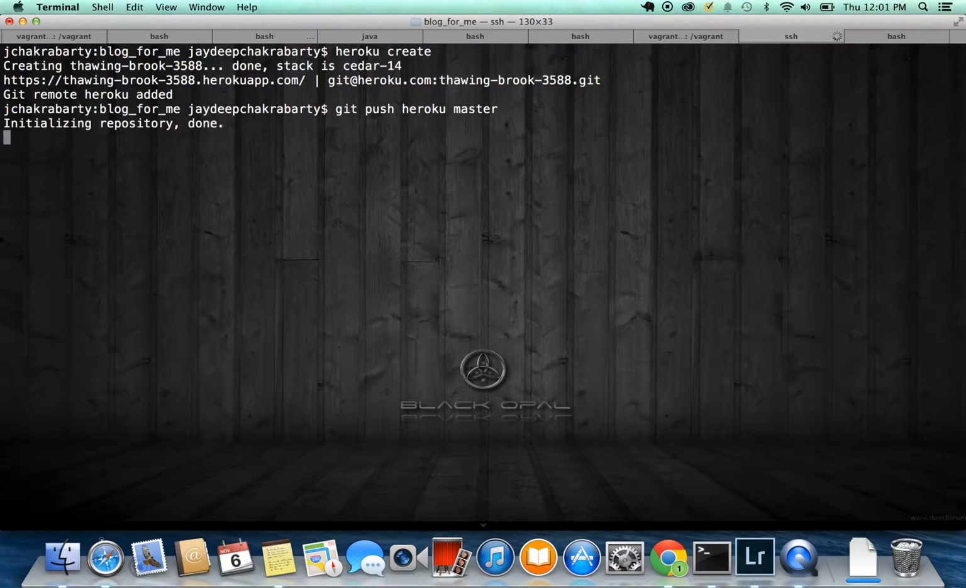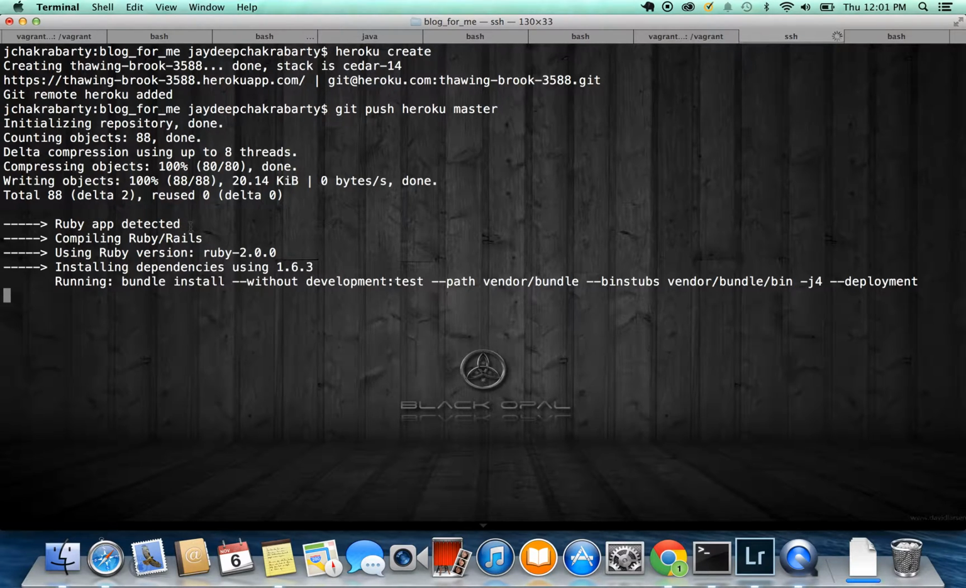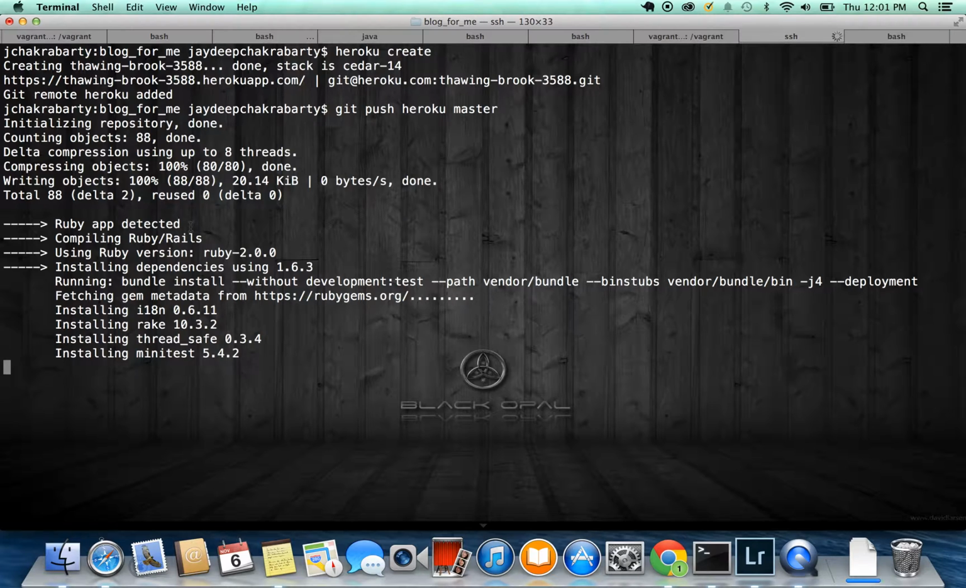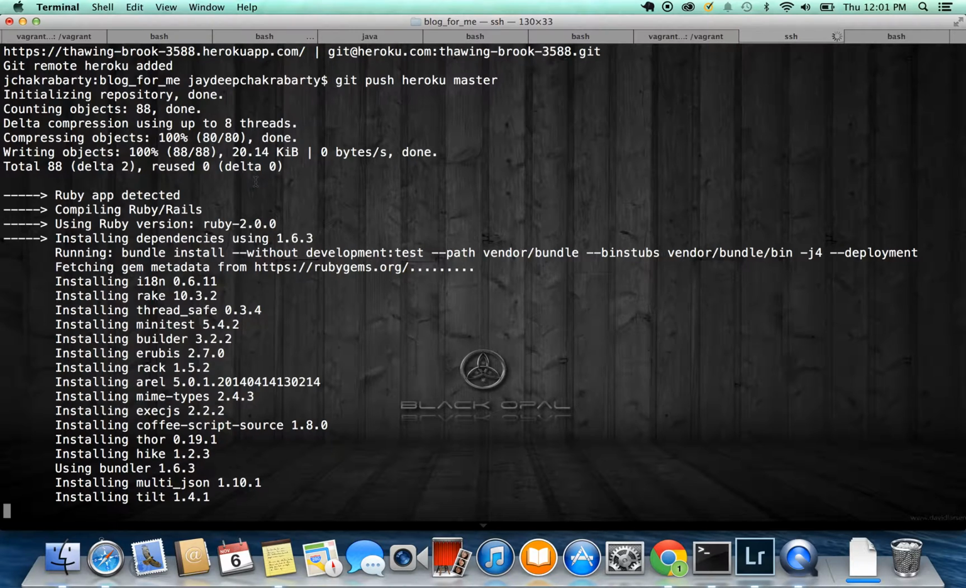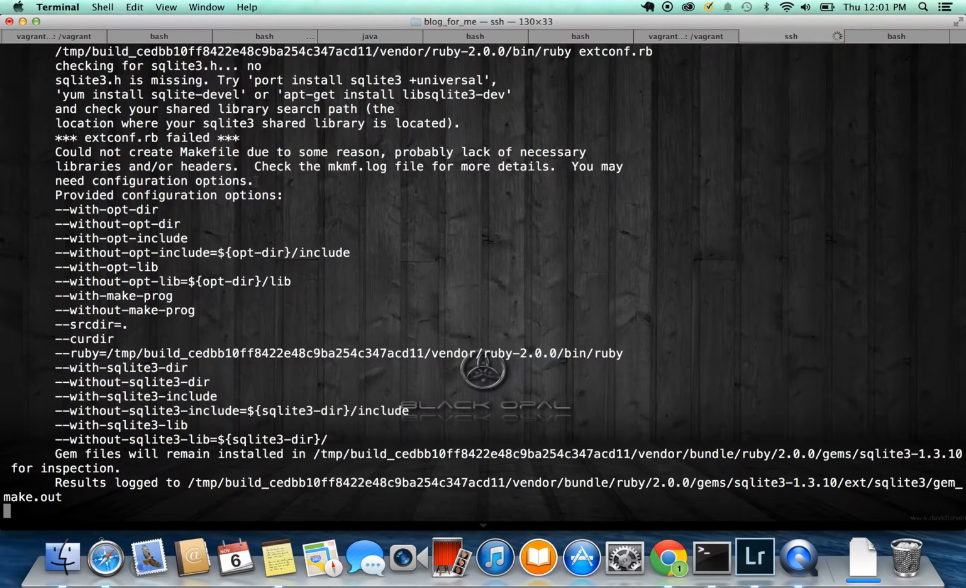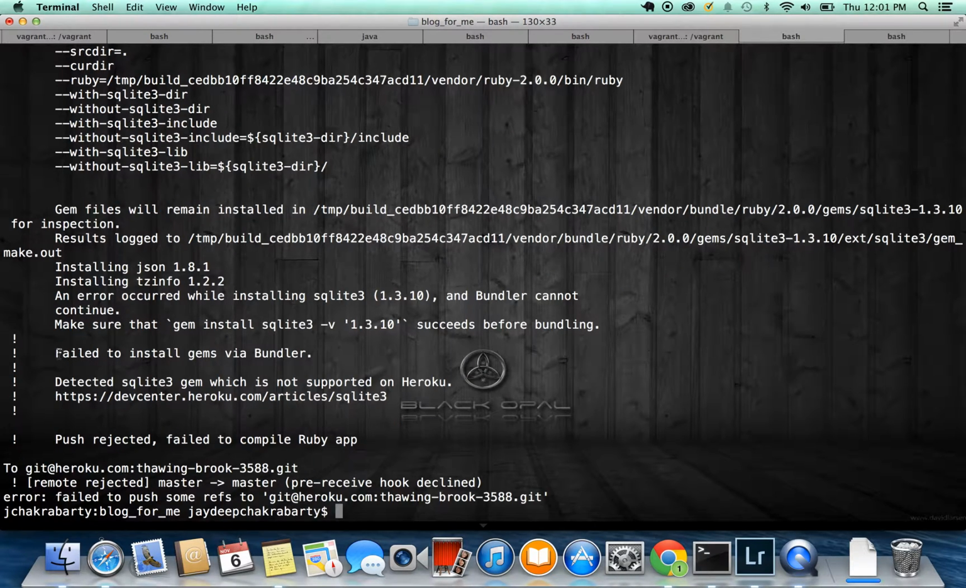This will put your code to Heroku, and then Heroku will deploy your code. See, once it is pushed, Heroku has detected that it's a Ruby app, and then it compiles. Then it will probably install all the dependent gems needed to deploy your code. That's what it's doing right now. And once this is done, you are all good to go. So let's see what happens. It looks like the bundler failed.